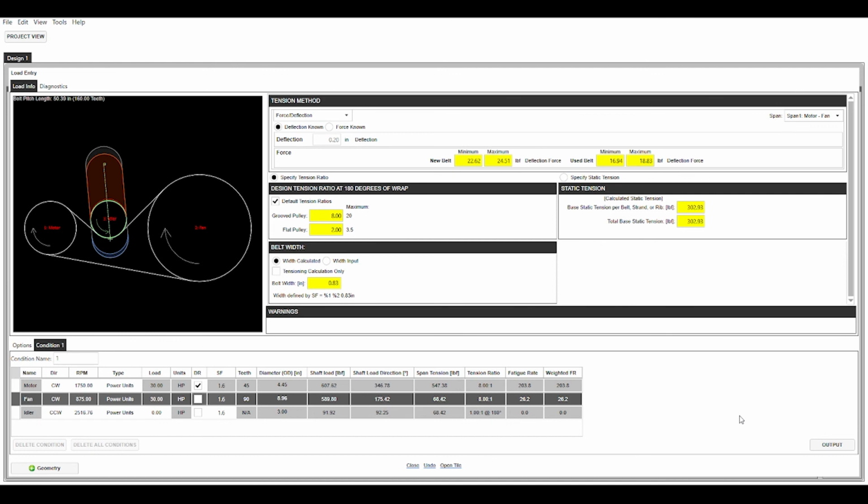The last thing is the drive report, and you can generate a drive report by clicking this output button here in the bottom right. I'm not going to do that here in this video. The drive report itself deserves its own video. It's got a ton of great information that will really help you narrow down your selection of belt drive components.